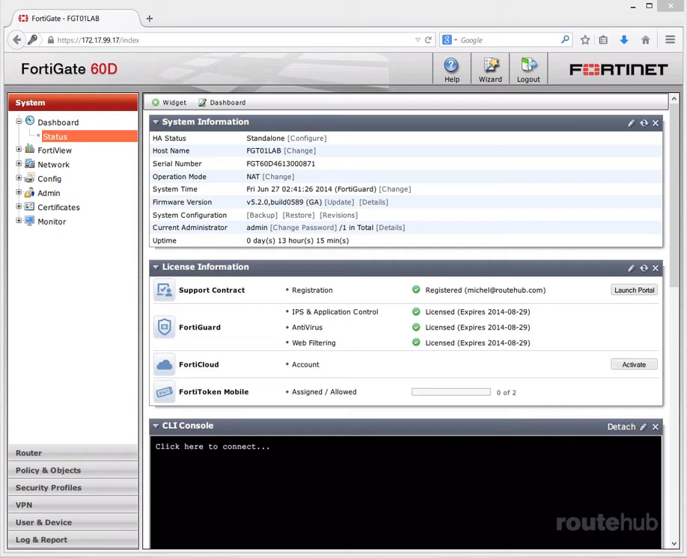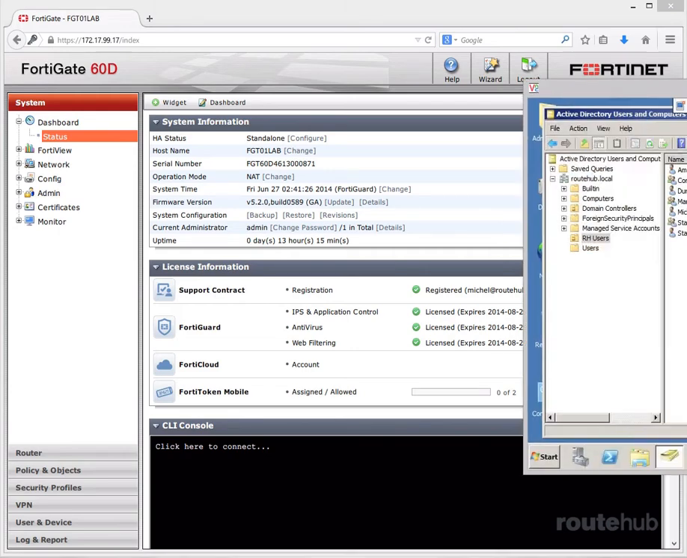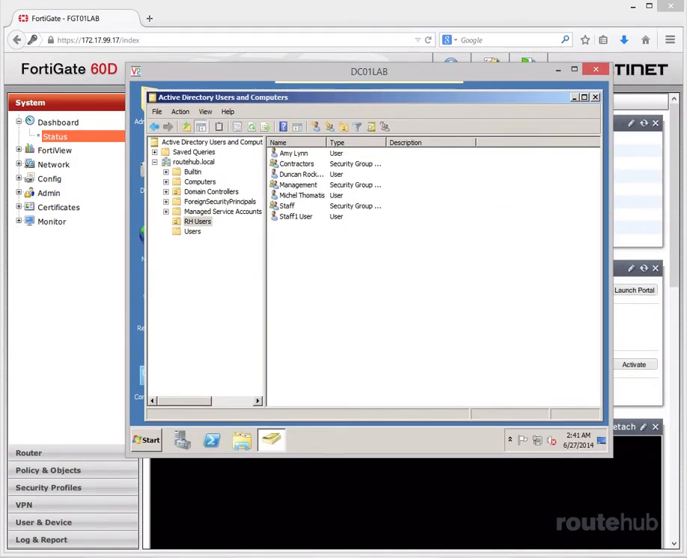Now, before we get into the details for how that works, we will add our Active Directory domain controller to our firewall. Here is our Active Directory server that is running as a domain controller on a Windows 2008 server. In our case, our domain is routehub, or routehub.local, and under that domain is a container that we created called RH-users that contains all of our Active Directory user accounts. We also created 3 groups under this container, one for staff, one for management, and another for contractors.